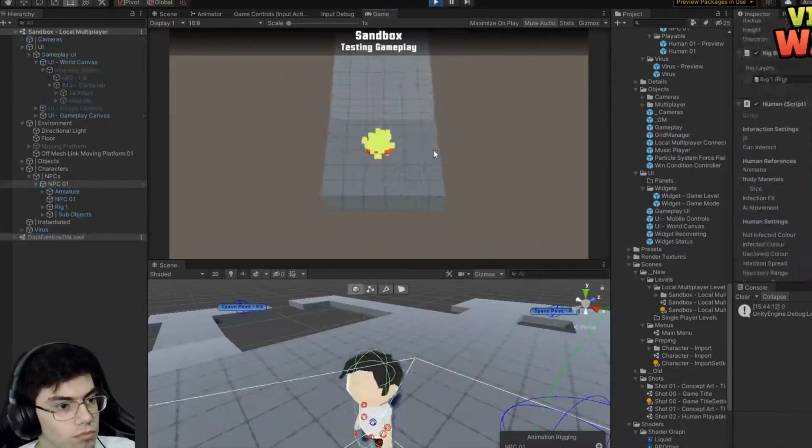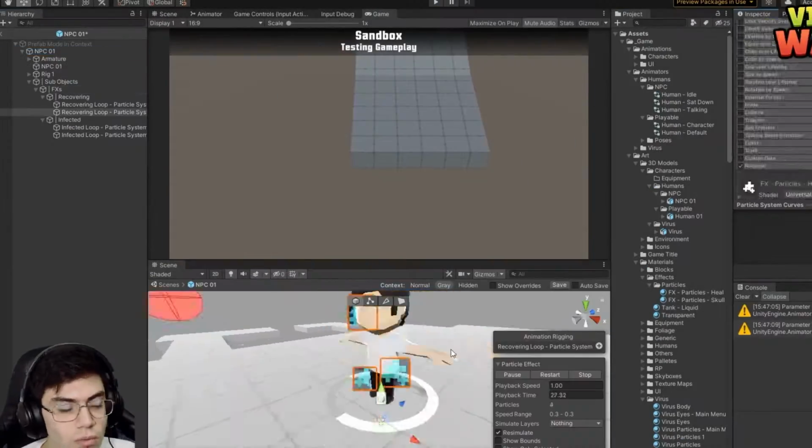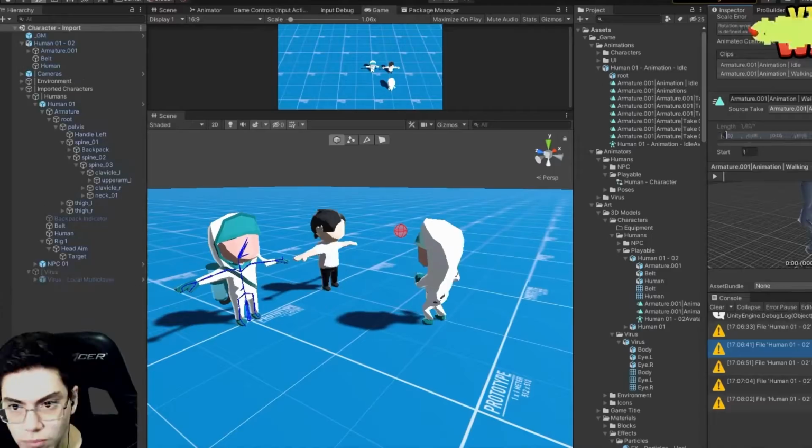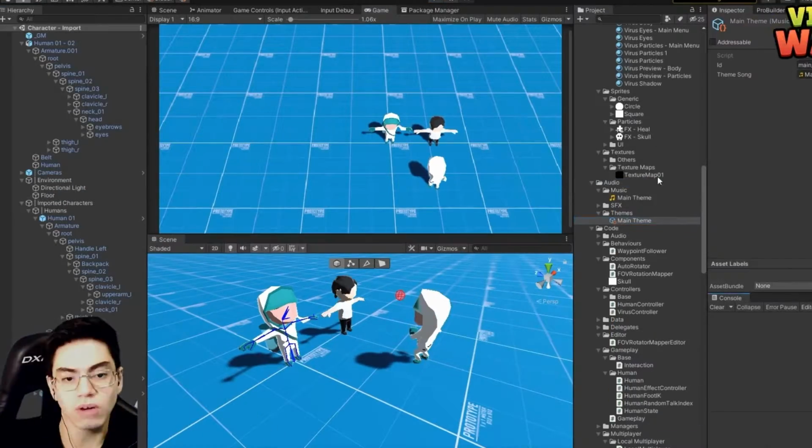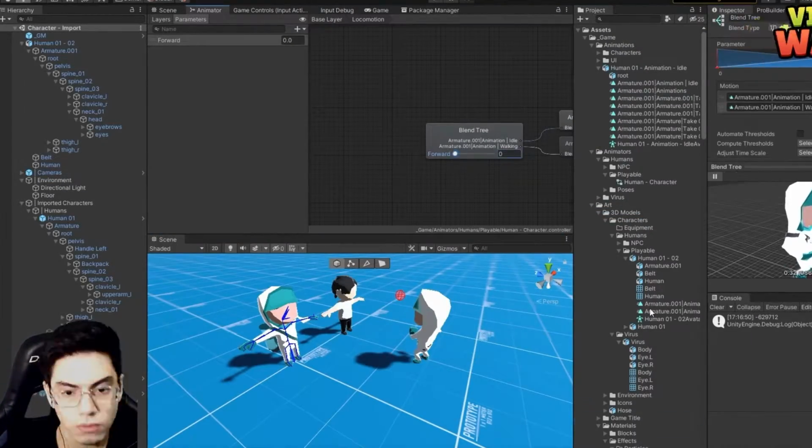So as I said before, the local multiplayer instantiates a new player based on the device that has been attached to it during the main menu phase. So each prefab has a character controller, and I have two types of character controller. Right now I have the human character controller and the virus character controller. They both work in different ways, but they have the same core functionality.